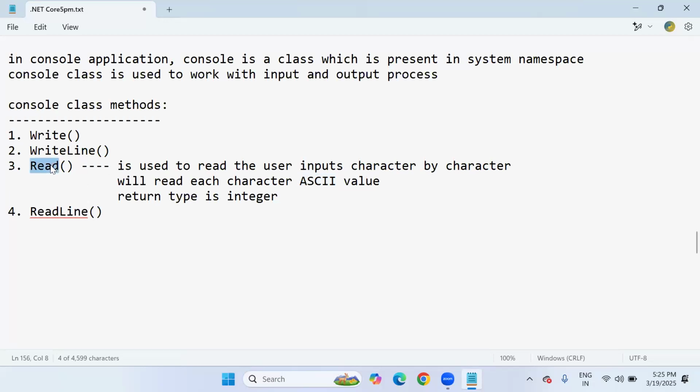Because when we use the read method, it is used to read user inputs one character at a time, and it will read each character's ASCII value only. Suppose alphabets A, B, C, D to Z, each character contains its ASCII number. That number is integer type. So that's why the return type of read is integer.